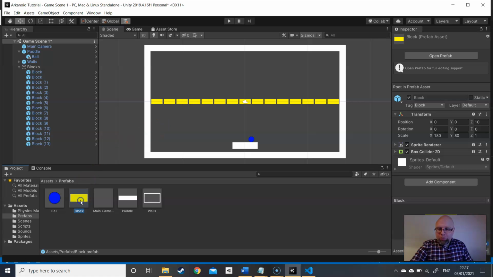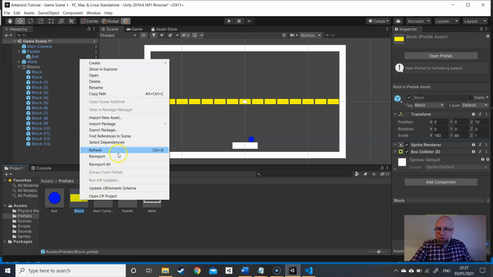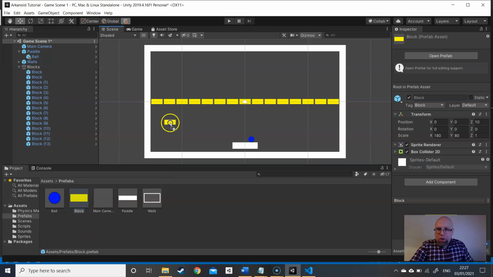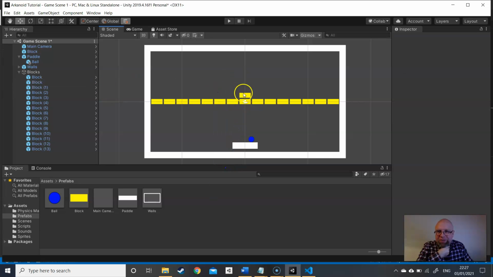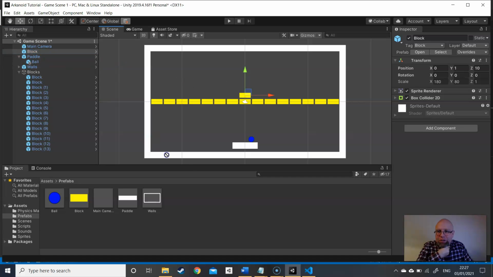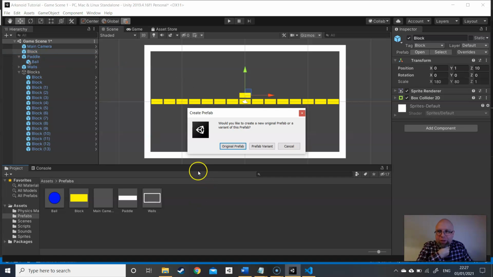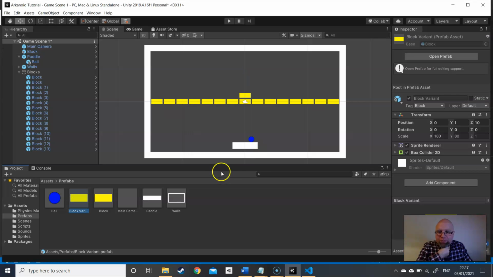So now we'll drag another block into the scene, just above that one, and we want to make some changes to this. So let's just drag it. Nope. Let's just drag it down. Nope. Let's just drag it down into our prefabs from the hierarchy and create a prefab variant.